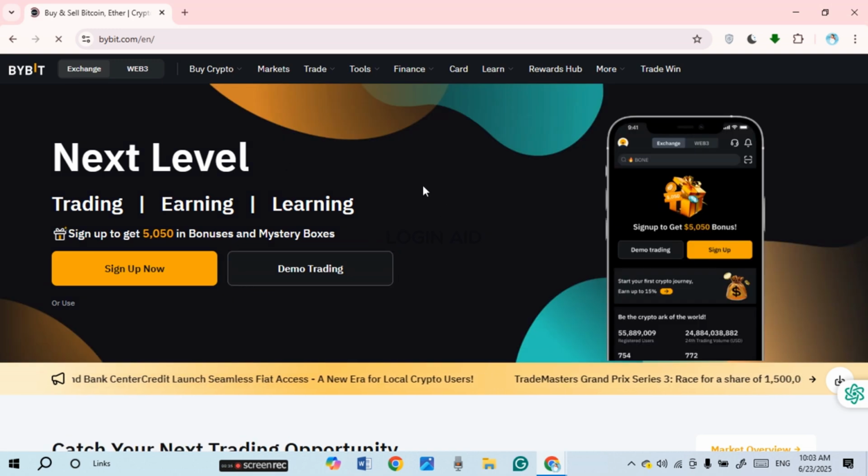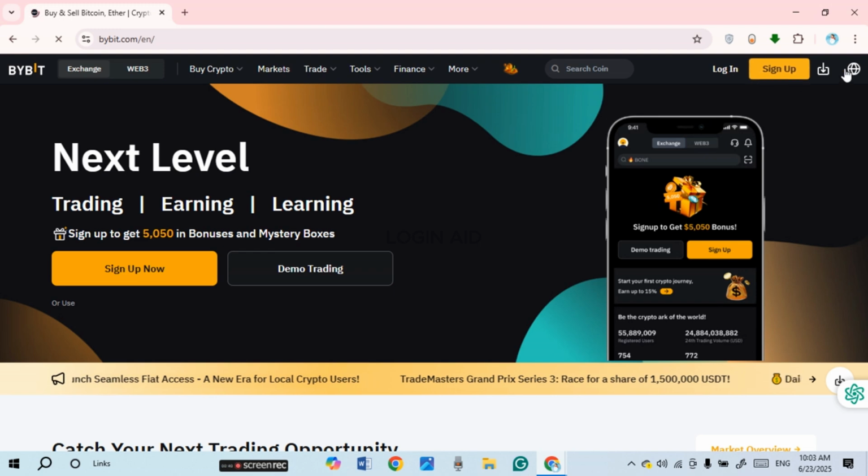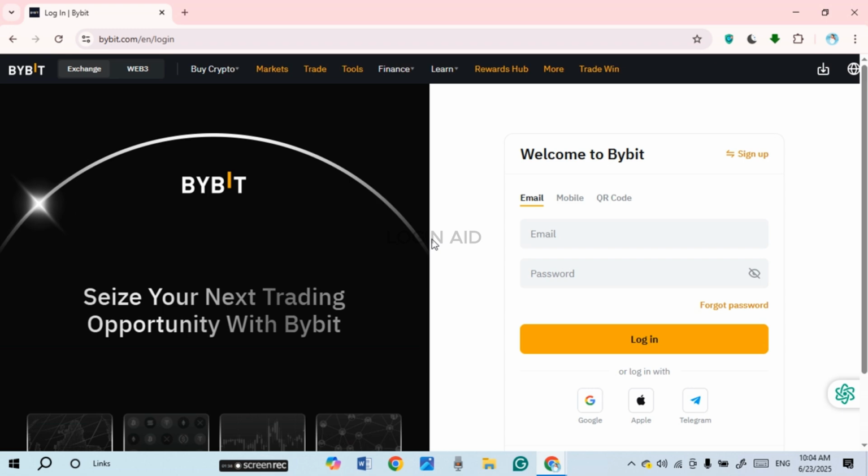You'll be able to find various options over here. Over here, you'll also be able to find the option for sign up. So if you do not have the account yet, you can click on that option and sign up for your account. But if you already have the account and if you want to log into your account, click on this option login that you can see on the screen. Now you can see over here, you'll be led to the login interface of Bybit. From here, you'll be able to log into your account.